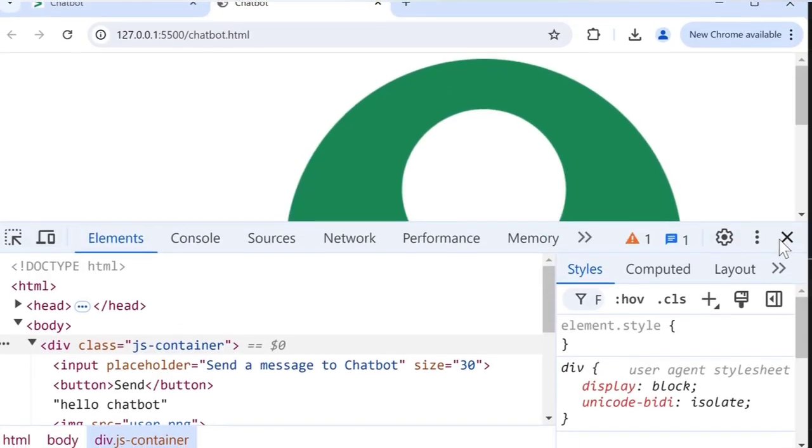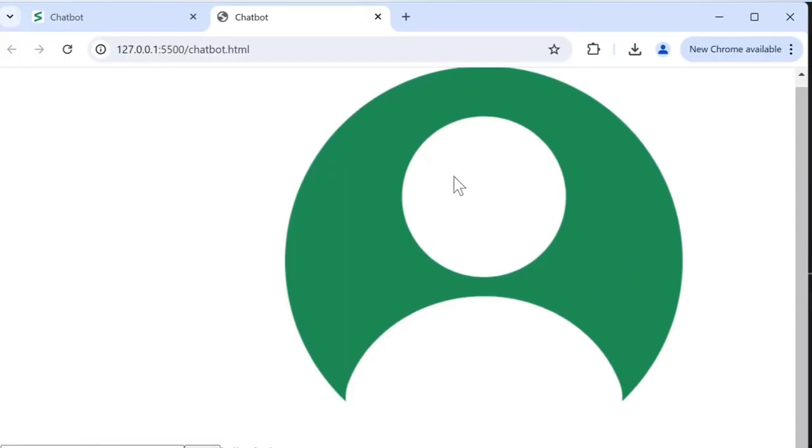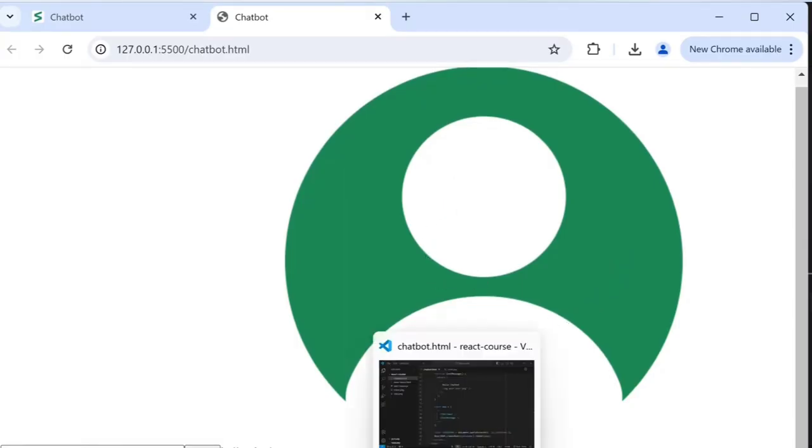And let's close the console so we can see it. And we created a chat message. However, we have a few problems here. The first problem is that the profile image is too big. To make it smaller, we're going to go back to our code.